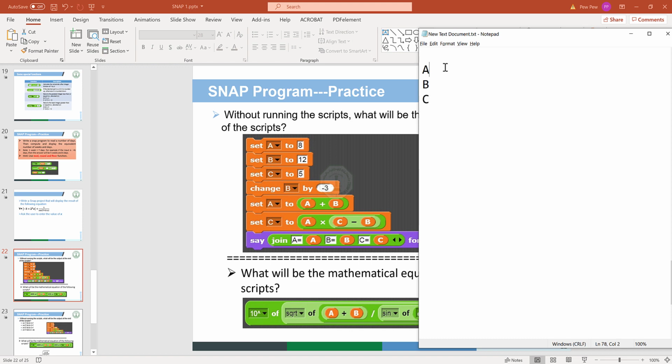A is set to 8. So the value of A is 8, B is 12, C is 5, and we follow step by step. This type of question can be asked in the quiz. So step 4 says change B by -3. Remember, it is change, it is not set. Change will add or subtract to the current value of B.